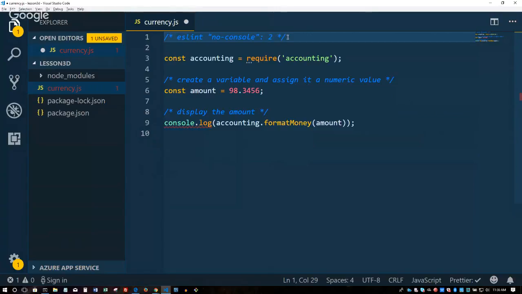There is a more permanent way. If you don't like this method, you can actually go into your .eslintrc file and type this under the rules section, and it'll be permanent for all of your files. Okay.